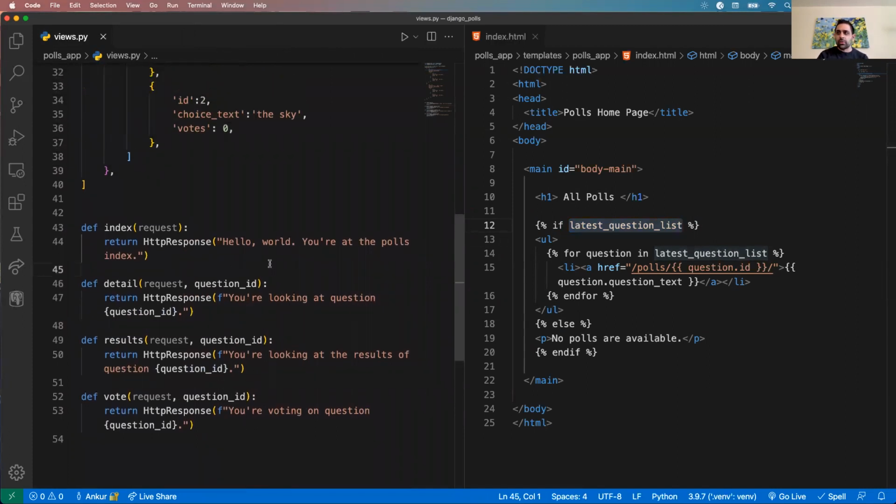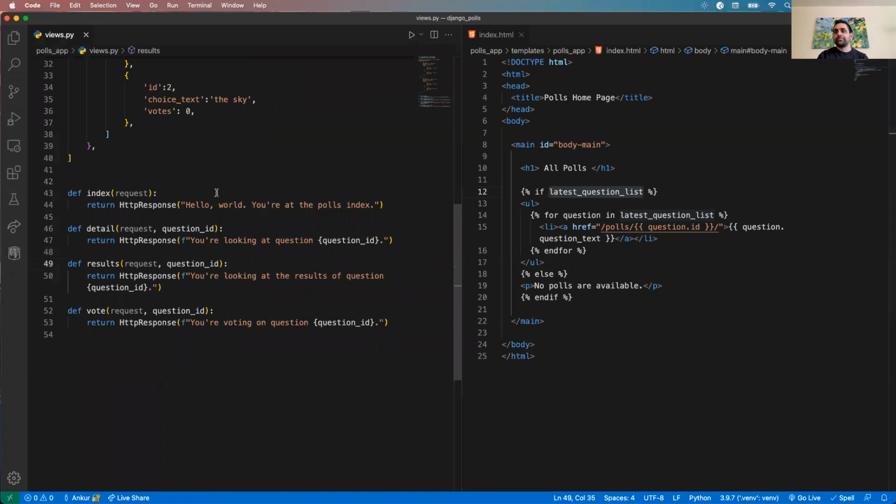I'm going to make my code smaller. Hopefully you guys can read it. Can you guys still read this? Hopefully it's not too small.